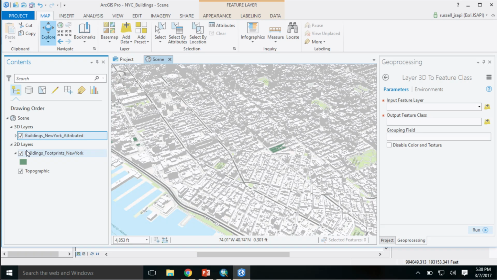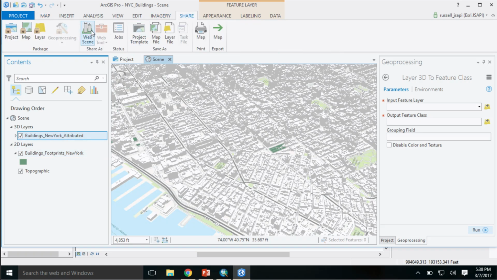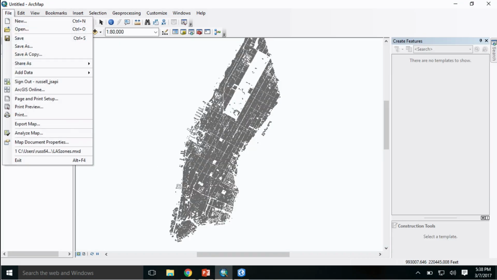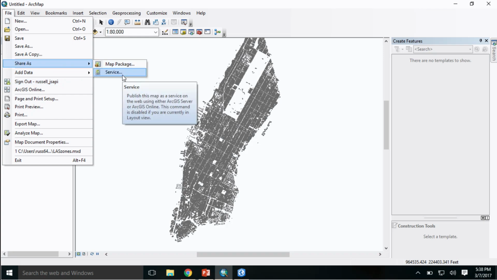So once you have these extruded buildings, you would just go to Share and then go to Web Scene, and that would actually generate the web scene for you, the 3D object scene layer, and the hosted feature layer behind it. But where we're talking about ArcGIS Online, it's a slightly different workflow where you could go into ArcMap, and here's the building data, that same multi-patch data set, and share it as a service, and go through that same process of publishing a feature service from ArcMap.